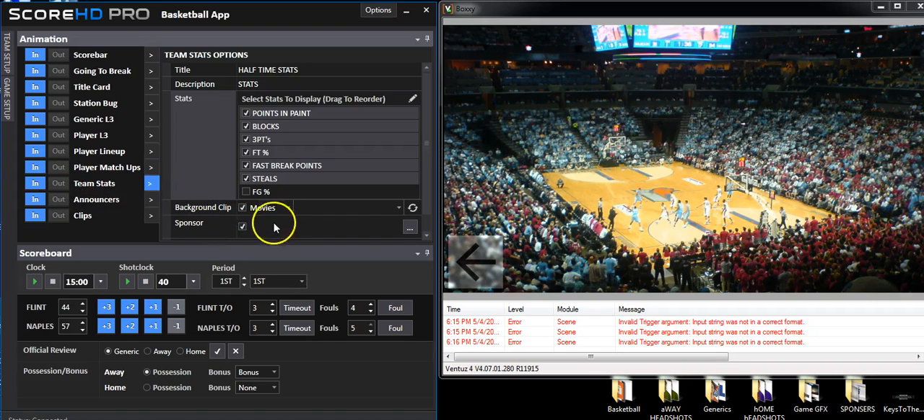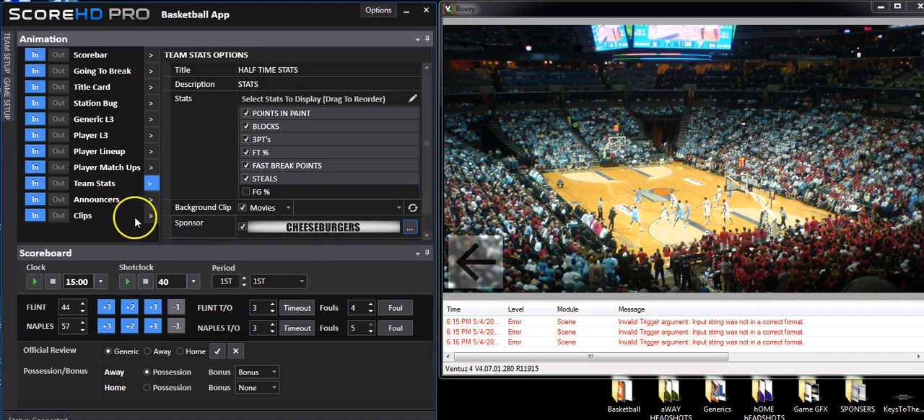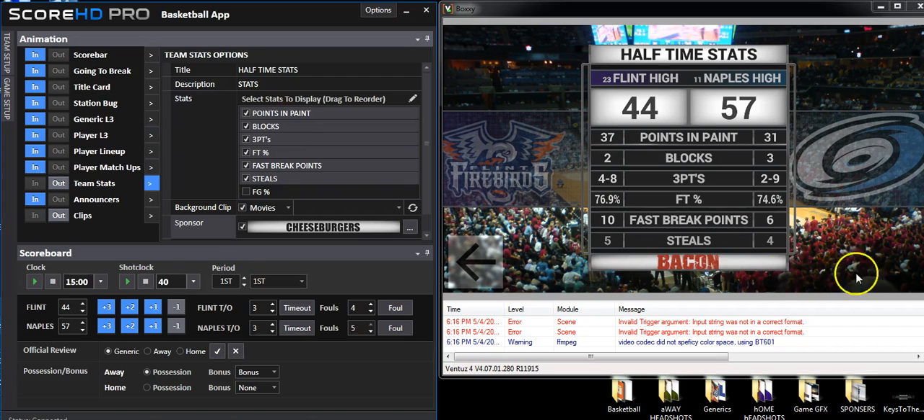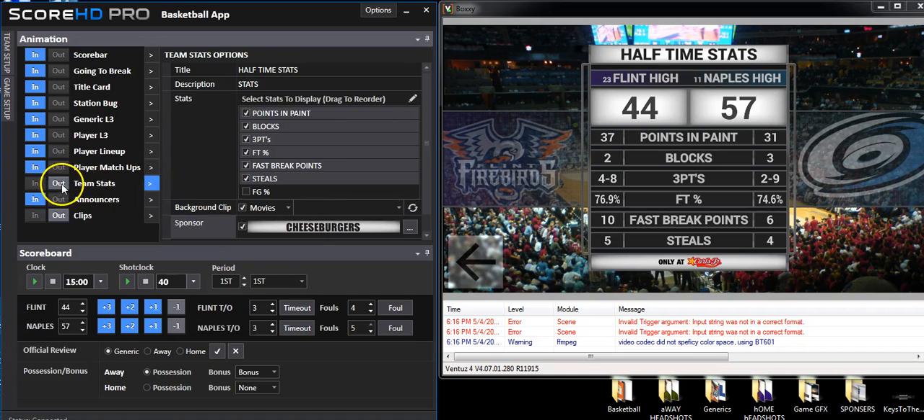So we can come down to the sponsor, and in this case, we're going to select a movie file, but it could be just a logo if you wanted to. But we'll make it fancy, and we will put in a movie file. So now when we bring this out, it will come out and it will run the movie file down here at the bottom of this. So again, a nice looking halftime stat.